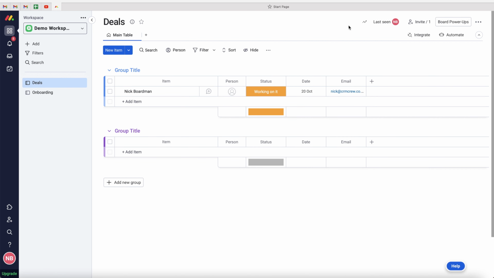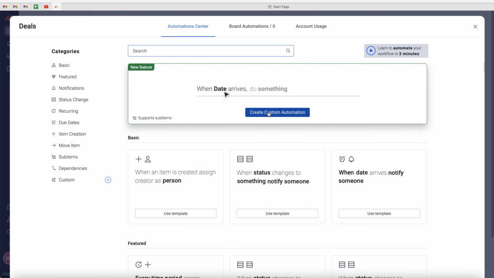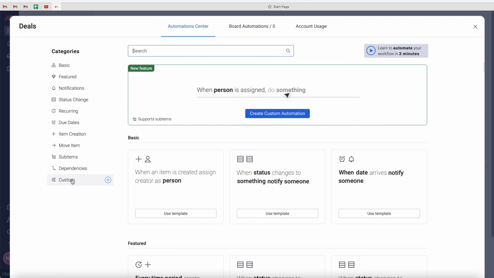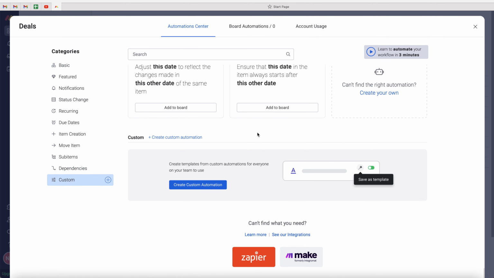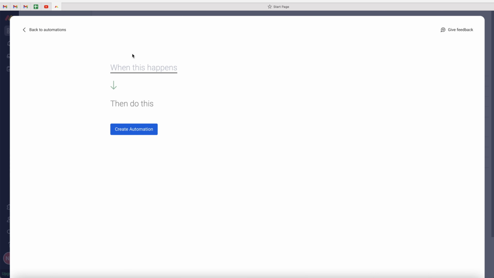So what we need to do is go to automate in the top right hand corner here, press automate, and we want to go ahead and create a custom automation. You may see this option here. If you don't, just go to the bottom left hand corner where it says custom and press create custom automation.